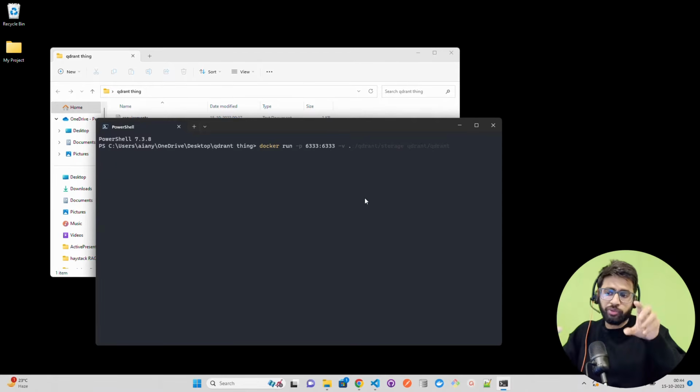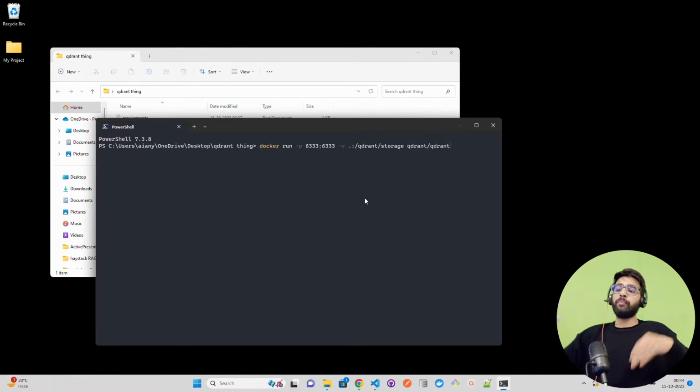If you want to create this volume somewhere else on your disk in your system, you can give the full path. If I'm not wrong, you have to give the path there. But I'm just going to do dot here, and then the way we store it, so storage Qdrant and /Qdrant. Now this will help me run this image inside a Docker container, on port 6333, and whenever I create the embeddings, all the volumes will be mounted in this directory. Okay, so let's hit enter.